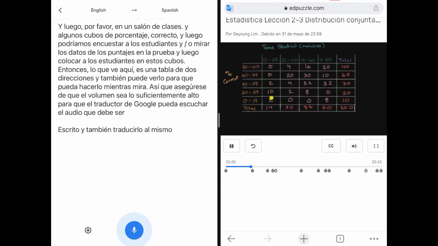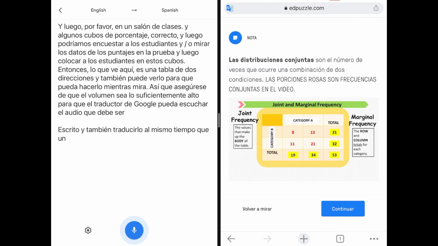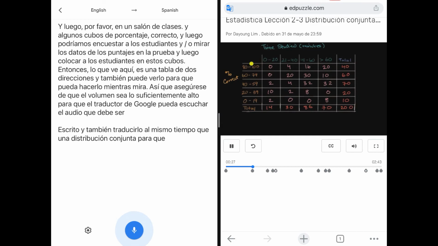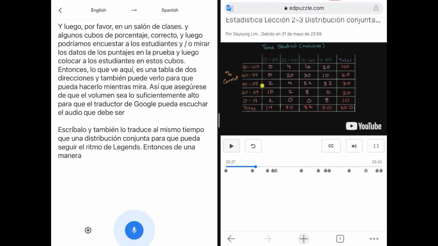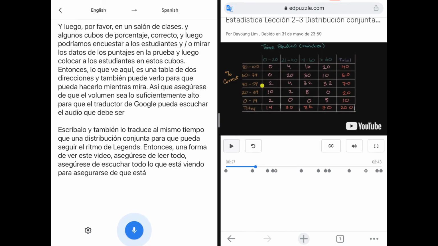This is a joint distribution along these two dimensions. So one way to go through this video is to make sure you read everything and listen to everything that you are seeing, so that you understand the topic that you are watching from the Edpuzzle.